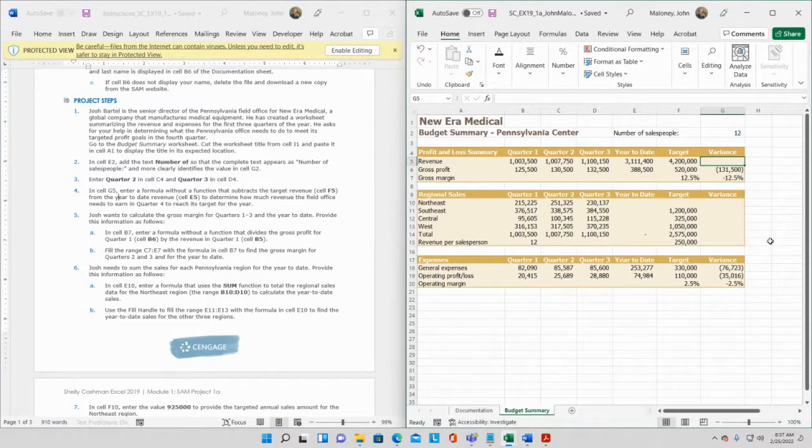Okay? And when they say without a function, so let me highlight this part. When it says without a function, that means you do not type equal sum. You do not type equal in any letters. It's just equal, and then you put in the cell address, okay? So equal.